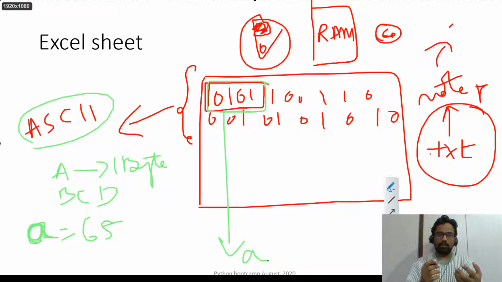So the idea is to make sure that these files are organized in a certain fashion, and then they can be read using certain programs. That is the job of the operating system. When you install the operating system, it installs basic programs such as the Microsoft Office suite.